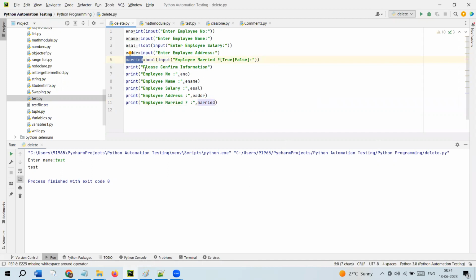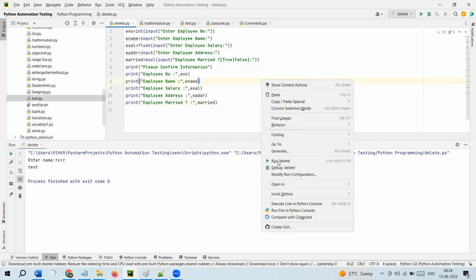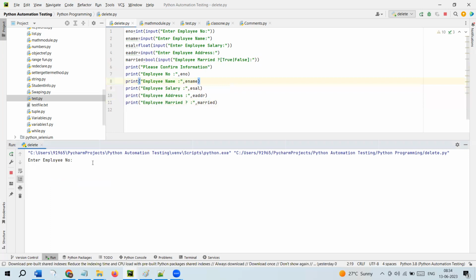In the print statement, I'm maintaining a message like please confirm the information: employee number is this, name is this, salary is this, address is this, married status. Now I'm running this. You can observe it is asking for only one input first, the employee number, because it's an int. I can give 111 as my employee number. Again it prompts dynamically for the employee name. My name is Vishwa. Employee salary, 10,000 and 50 rupees. Employee address, Hyderabad.